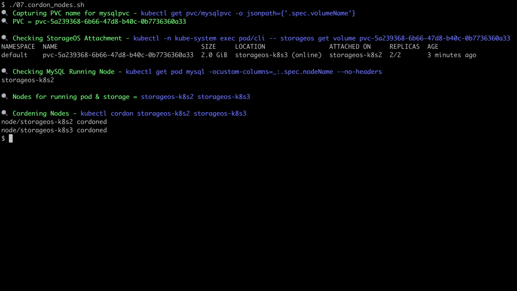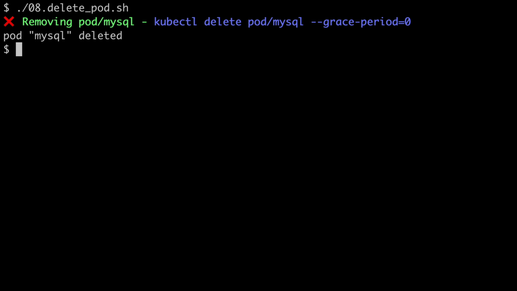Okay, so in my case, the primary location of data is StorageOS K8 3, and the MySQL running pod is running on StorageOS K8 2. And as a result, we've cordoned 2 nodes at the bottom there, StorageOS K8 2 and StorageOS K8 3. Let's now delete the running pod. And now we're going to recreate this exactly the same way as we did before.